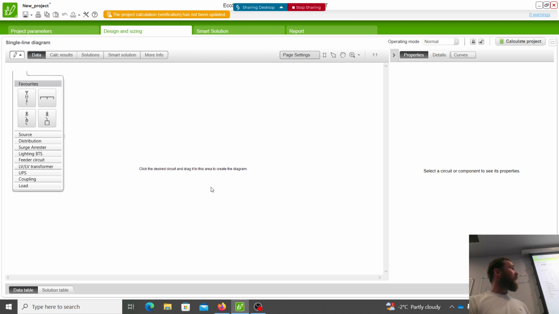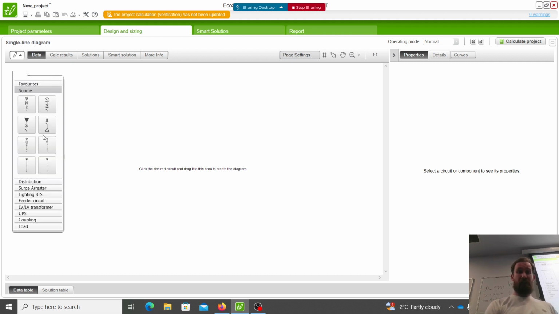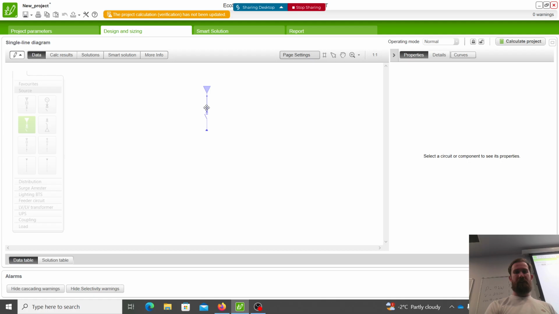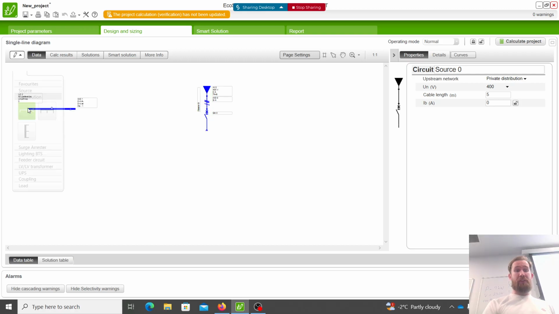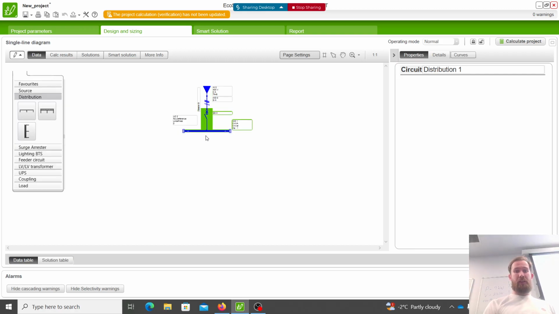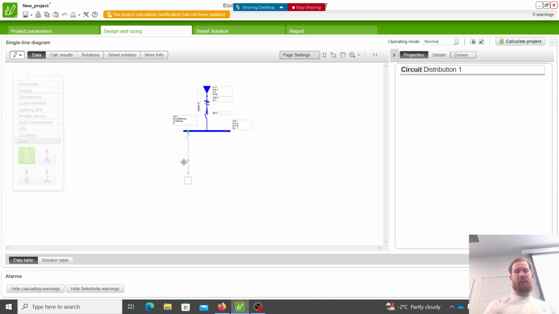So, again, you're going to draw your single line diagram. You have sources. You have a look, you'll see there's an LV source, there's MV generators, there's substations, whatever you need. We're just going to stick with an LV source. We need a bus bar, so that's under distribution. We'll add that in. And we need a load. I'm picking a generic load here as opposed to lighting or motors or sockets.